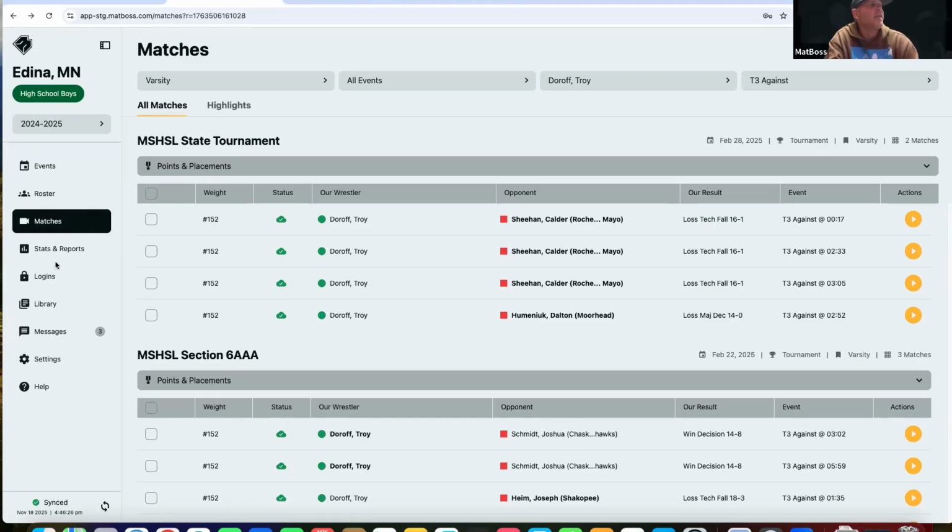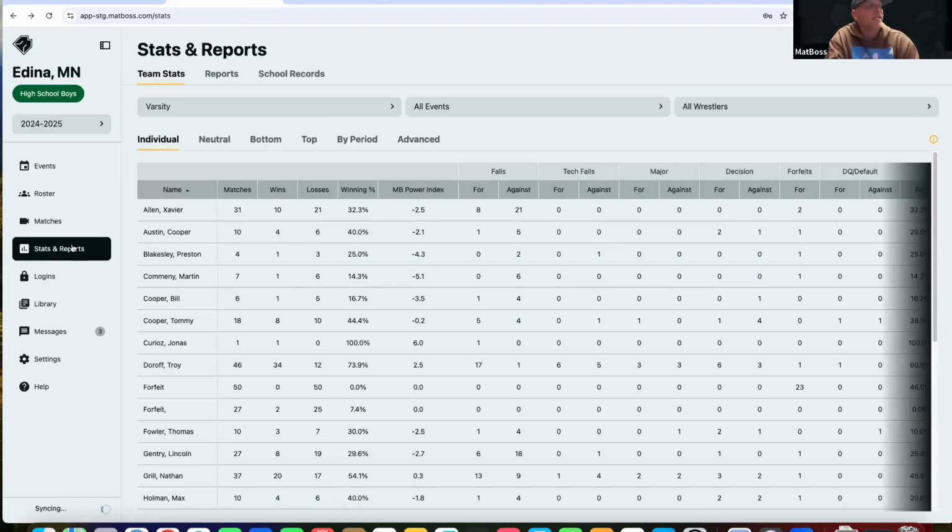Okay. So on the left-hand side of MatBoss, you'll see stats and reports. If you click on that, because you're scoring the matches while you're taking the video, all these stats are automatically compiled for you and available in the app. So if you click on stats and reports, there's multiple tabs here where we break your wrestlers down by different positions. If you click on individual, that's things like number of matches, win, loss, winning percentage, falls for and against, all that kind of good stuff.